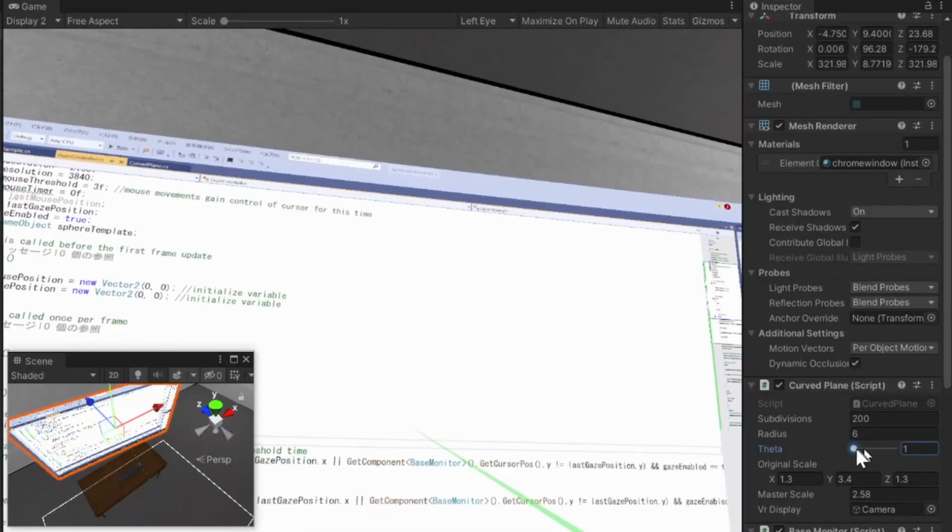Hi everyone, this is Dr. O, and in this video I'm going to show you how to set up a curved virtual monitor and how to use eye tracking to control your cursor in virtual reality.